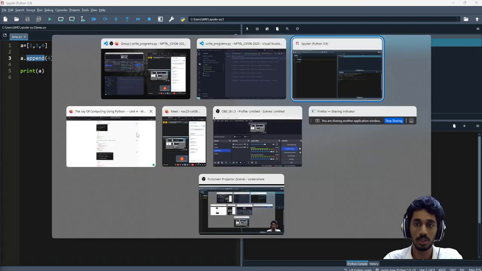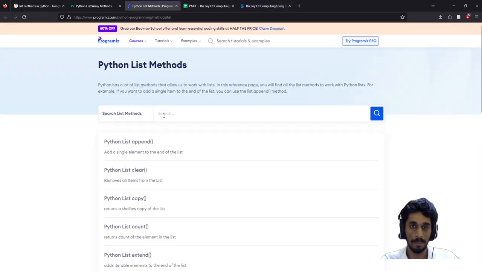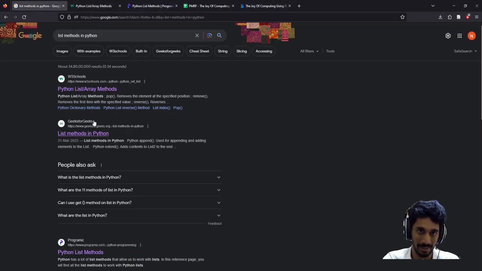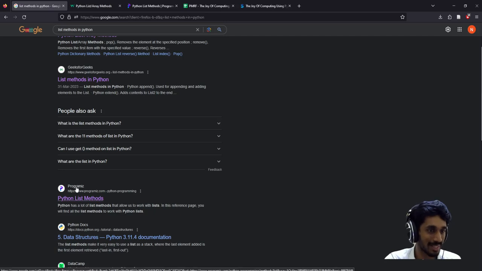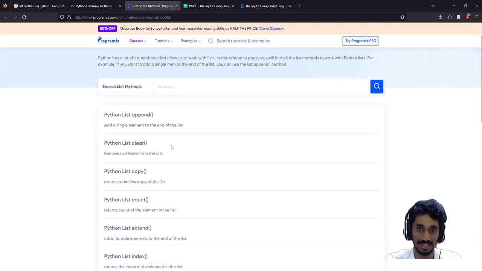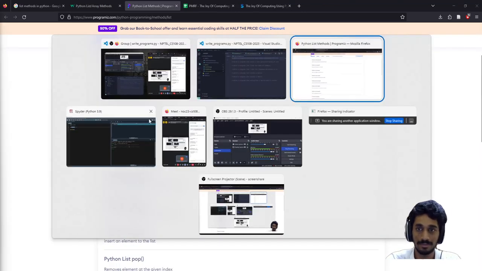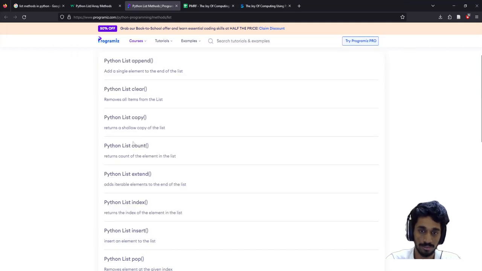Okay. So in general, if you want a quick look into what methods are available, I highly recommend just googling it. And I personally really like the site Programiz because it just looks nice, and it's also telling you exactly what kind of methods are there and what the methods do. So if I want to find the index of, here it says Python list index, it returns the index of the element in the list.